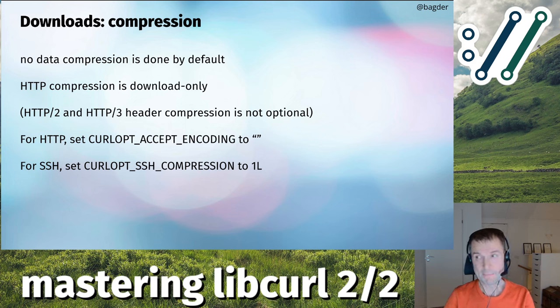But in the end, asking for compression just means that it will be compressed over the wire, right? Libcurl will still uncompress it for you transparently. So the data stream that you get as a client, as an application, will still be the same, compressed or not. Compressed will just mean that you send less data over the wire. It'll be a smaller data transfer. It'll use slightly more CPU, but the data transfer will be smaller.